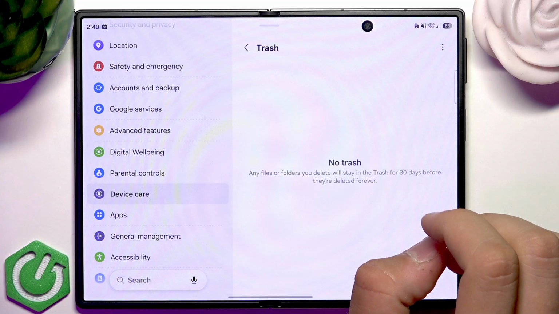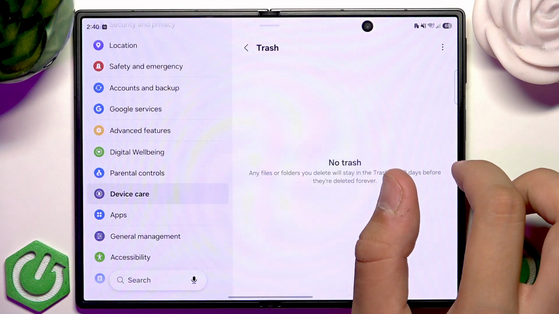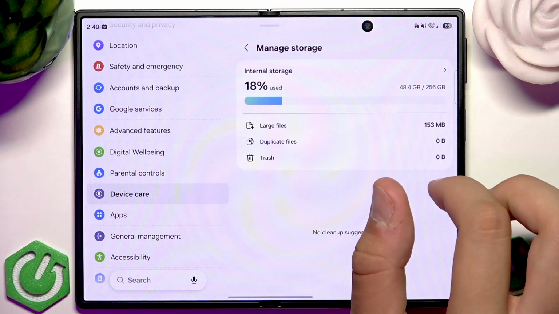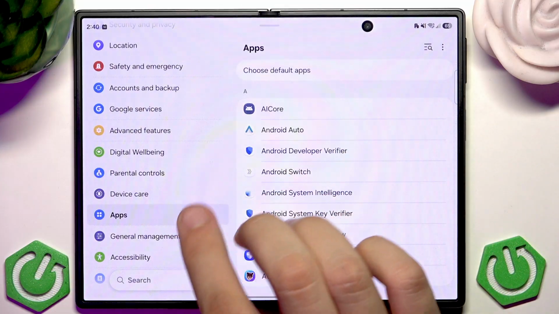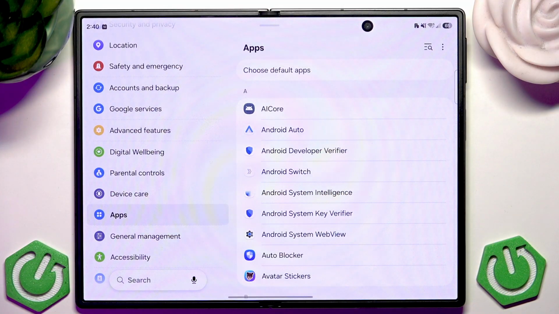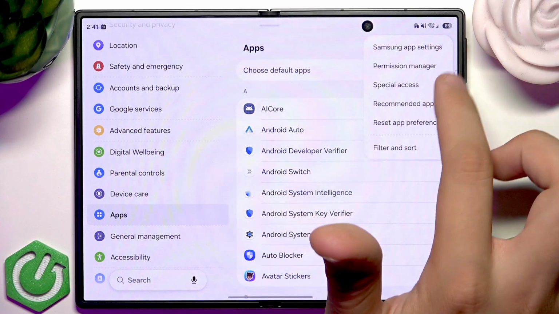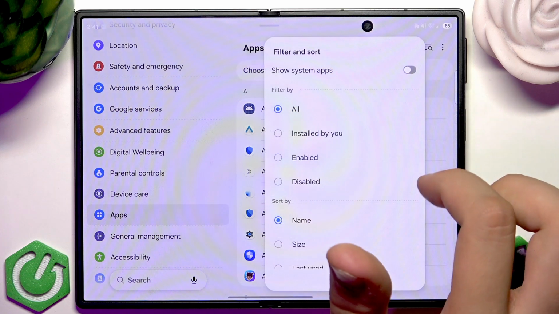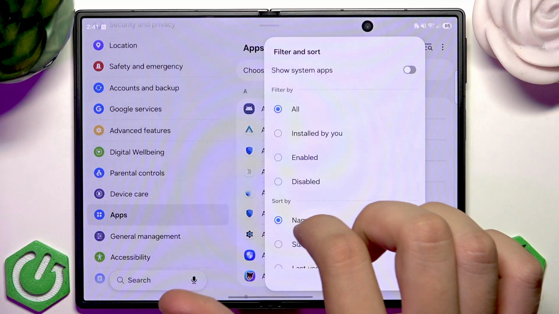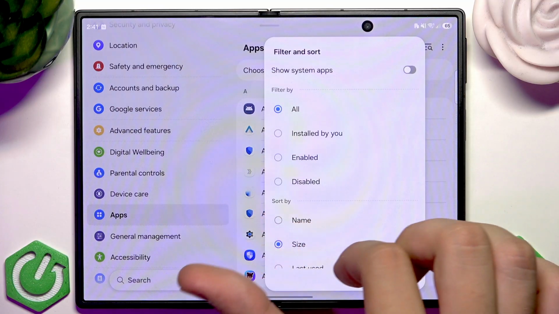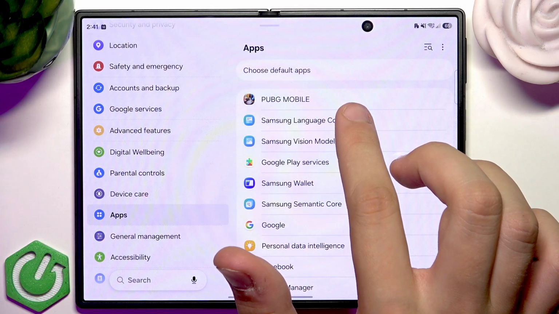What else can I actually recommend? Clear high volume app caches like social media or browsers. Go to the apps. Here in the apps section below the device care on the left, we've got to tap these three dots in the top right corner, and here filter and sort. Here we need to sort them by size. Here OK, and the top application here is PUBG Mobile.